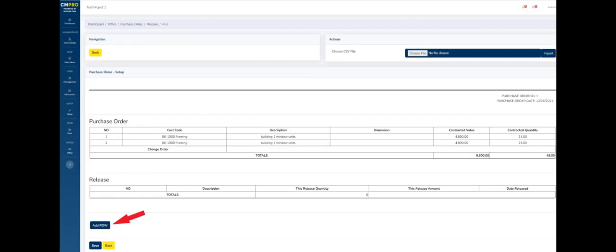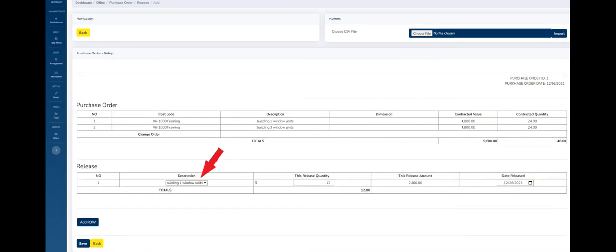From here, choose Add Row to begin creating your first release. Choose the material you want released from the drop-down menu. Then, input the quantity and the date released. Repeat this process until you have input all of the material you want released on this order and then choose Save. You'll receive a notification like this.